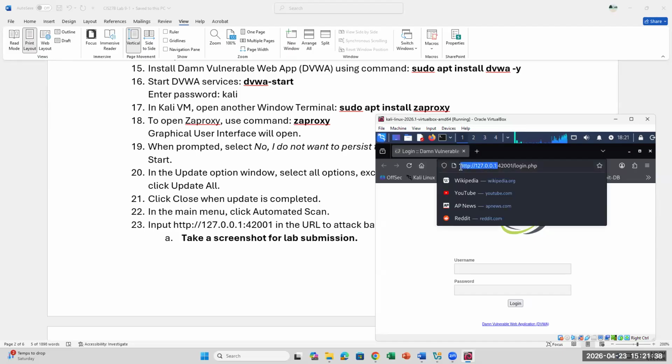Notice that on your URL, it will be your local system loopback address, and then the port that it used, which is 42001. By default, this is the port number, right? And the login has the fields where we need to enter a username and password. We won't really log in here. We'll just need to make sure that it's activated, right? So that way we can test with the scanner.